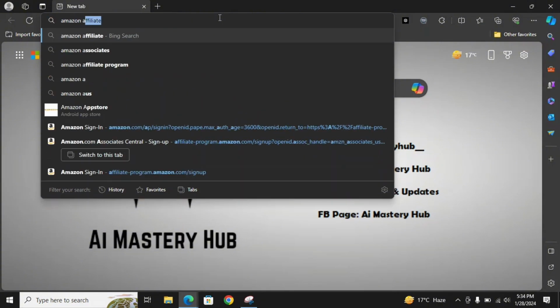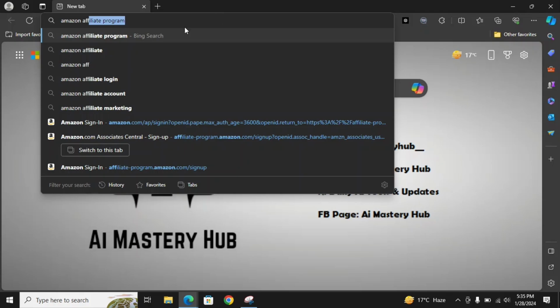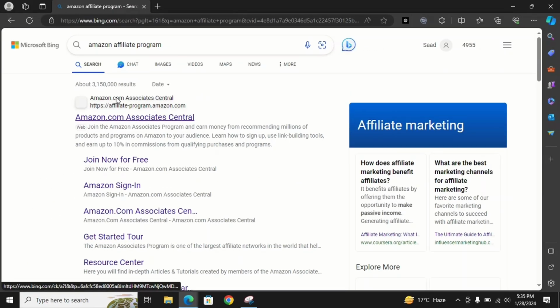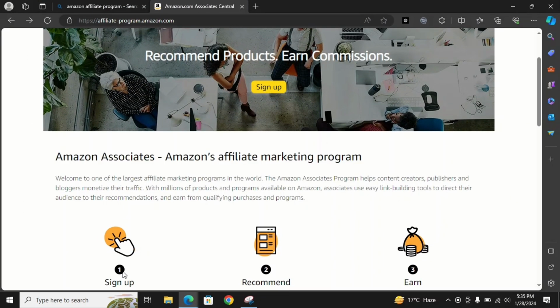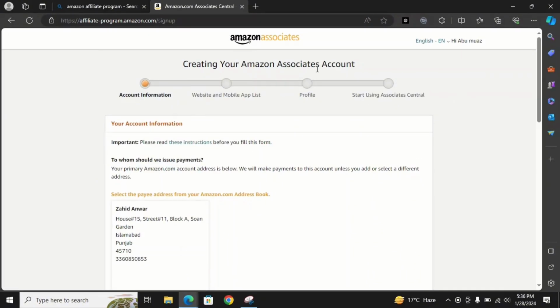Now first, search for the Amazon affiliate program, and here you can see this is the website. Just enter this website and you can sign up for free. Three simple steps: sign up, recommend and earn. So just click on sign up and sign up with your Google account.